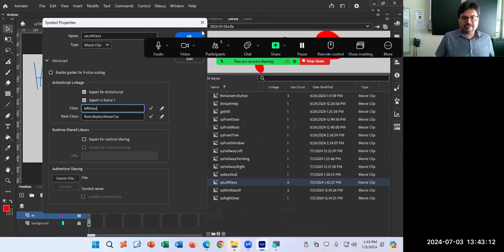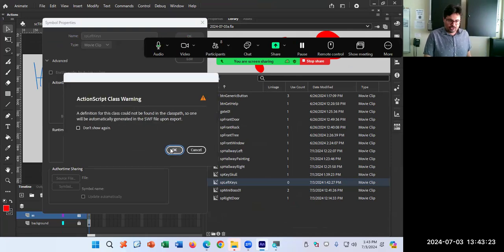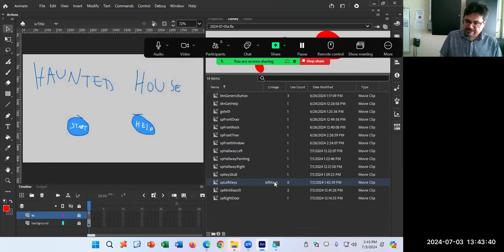You can call it kitty cat. It can be anything. It'll then say a definition for this class could not be found, so one will automatically be generated. Yeah, there's nothing here. This is not an error or anything. Just click OK. You can tell it, don't remind me, because every time you add linkage to anything, it'll say the exact same thing. If you want it to stop bothering you, click that and click OK. Don't click cancel. Nothing will work if you click cancel. You want to click OK. Now that has an instance name.